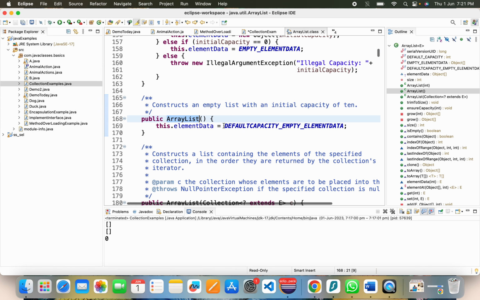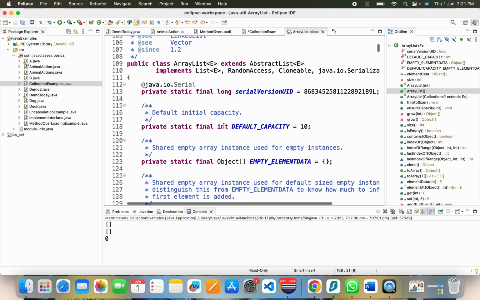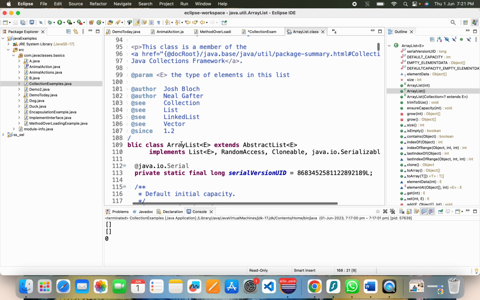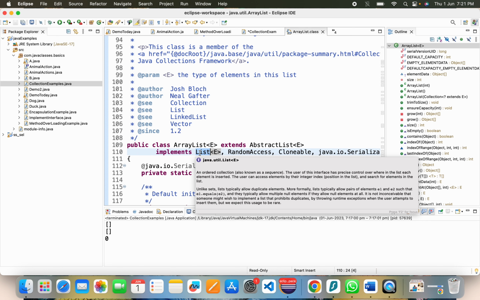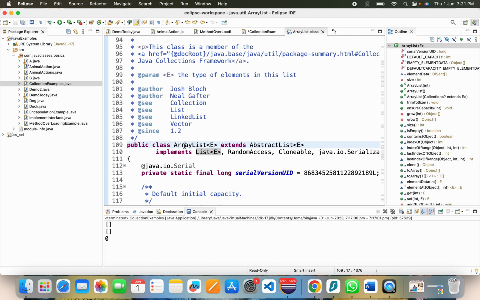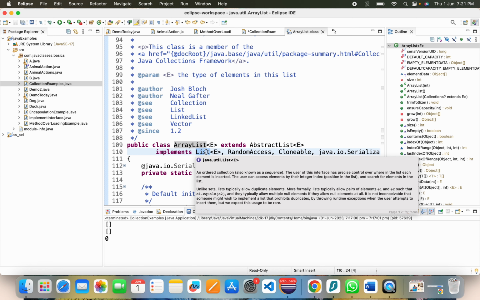So if you see here, you can see ArrayList is extending AbstractList. Again this AbstractList will be extending List, like that. See, implements List. ArrayList is implementing the List interface. Can you see this line? So what you can understand by this is, ArrayList is a child of the List interface.